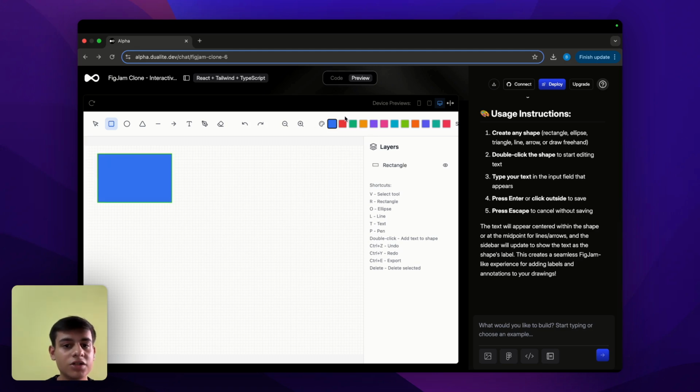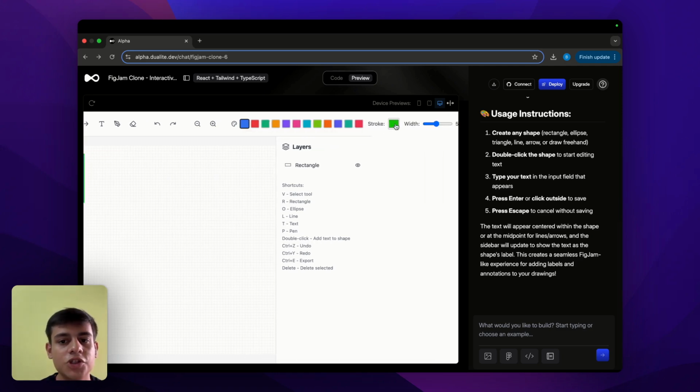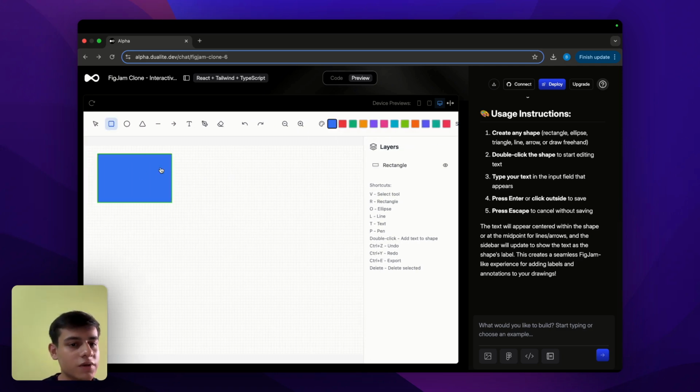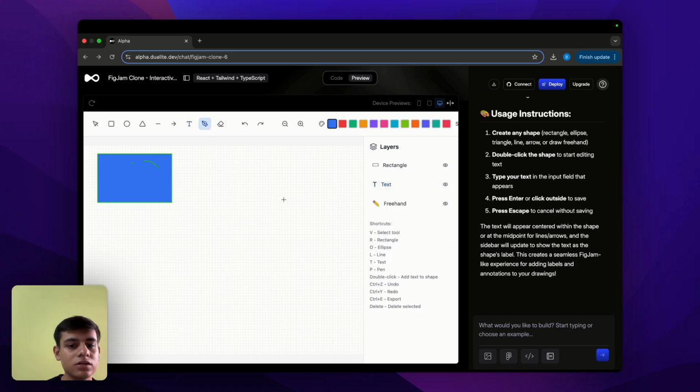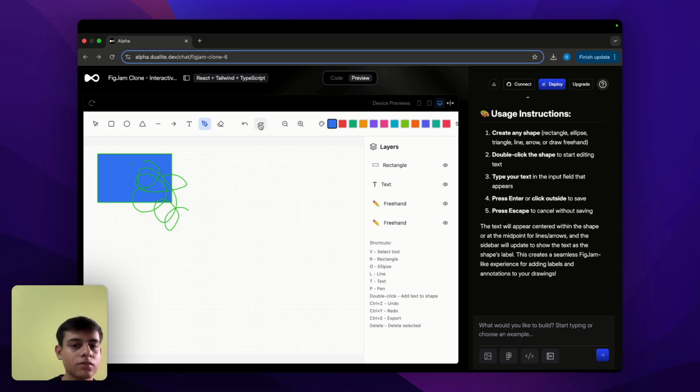As you see, we had chosen this blue color here and the stroke here as green, so we have got this little outline of green here on the rectangle. We can even add any of the text by just clicking once. This pencil here draws really nice. We can undo and redo as well.